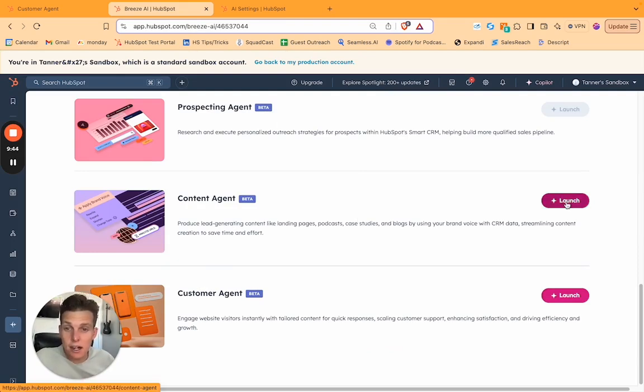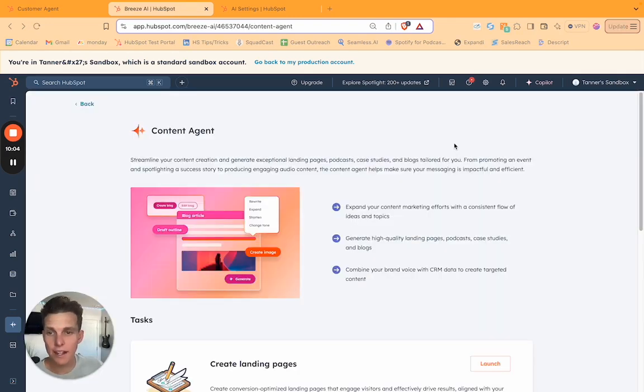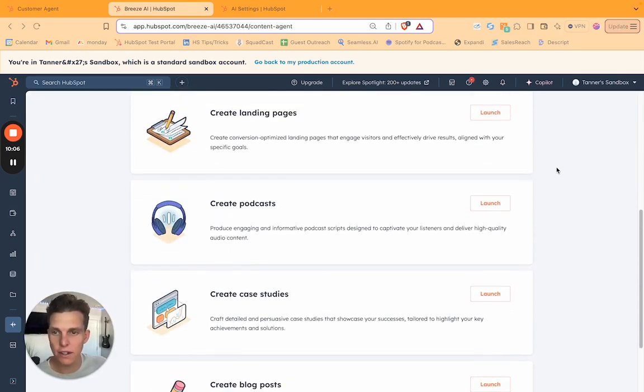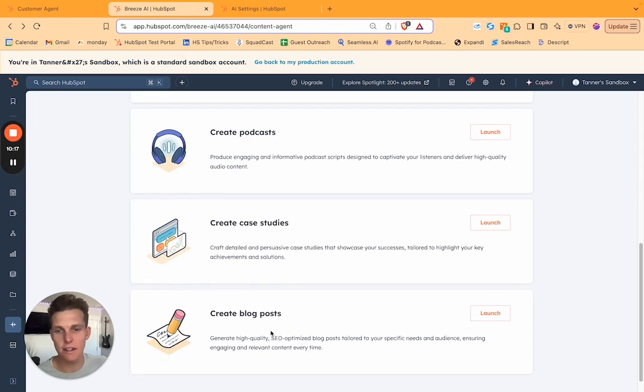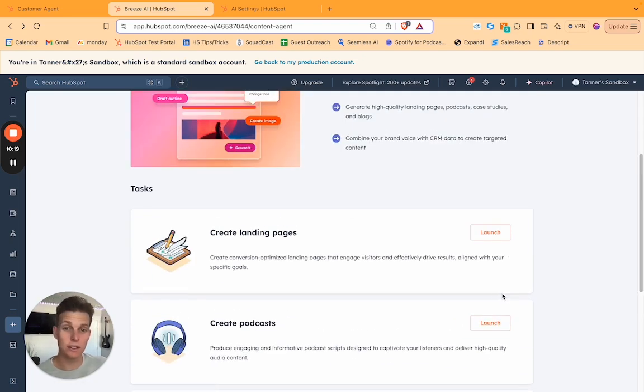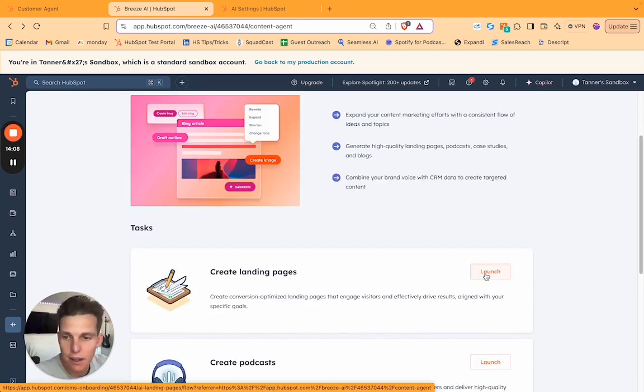Okay, now we're going to go into content agent. So the content agent has four different tasks that you can do. You've got landing pages, podcasts, case studies, and blog posts. These all work relatively the same. And so I'm just going to show you one of them. I'll show you guys how to create a landing page with this one. The rest of them are pretty similar in the way that they work. So I'm not going to go through every single one.